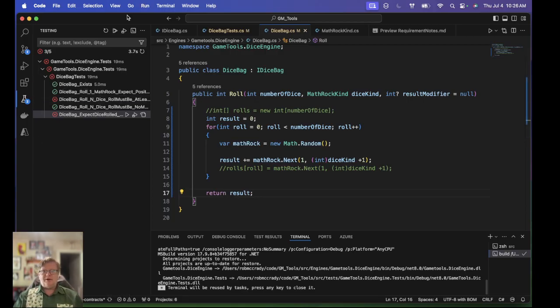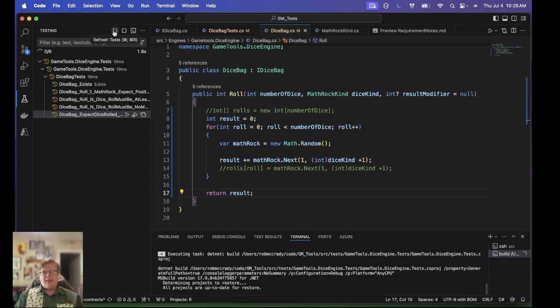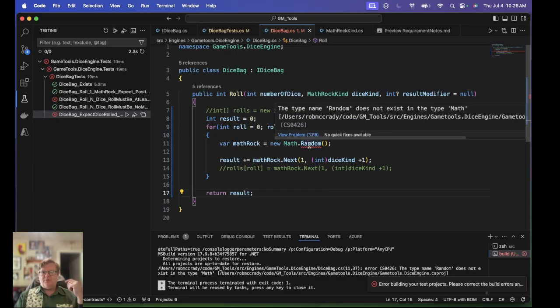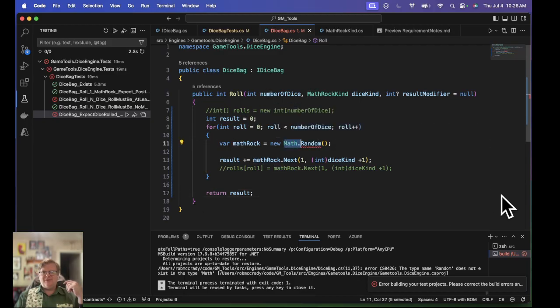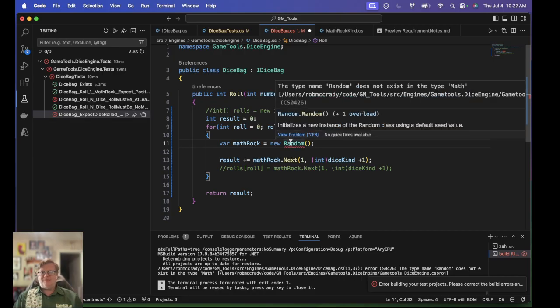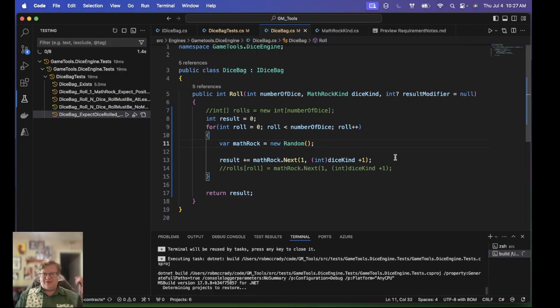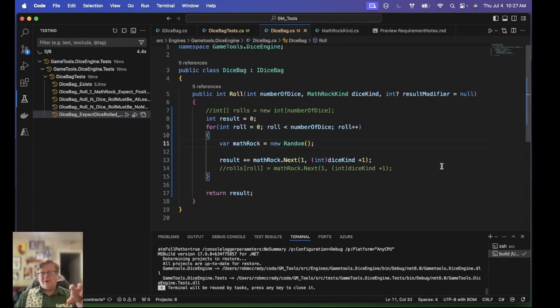Save that, try running our tests again. We're going to get a couple more pass. Yep, we sure did. And math.random didn't work. Random doesn't exist in the type math. Random does not exist. What are you even doing? Let's try running again, even though we've got that compiler error. Normally, Visual Studio will recompile as I type and warn me about new things. Here we go. We've got a few new passing tests.